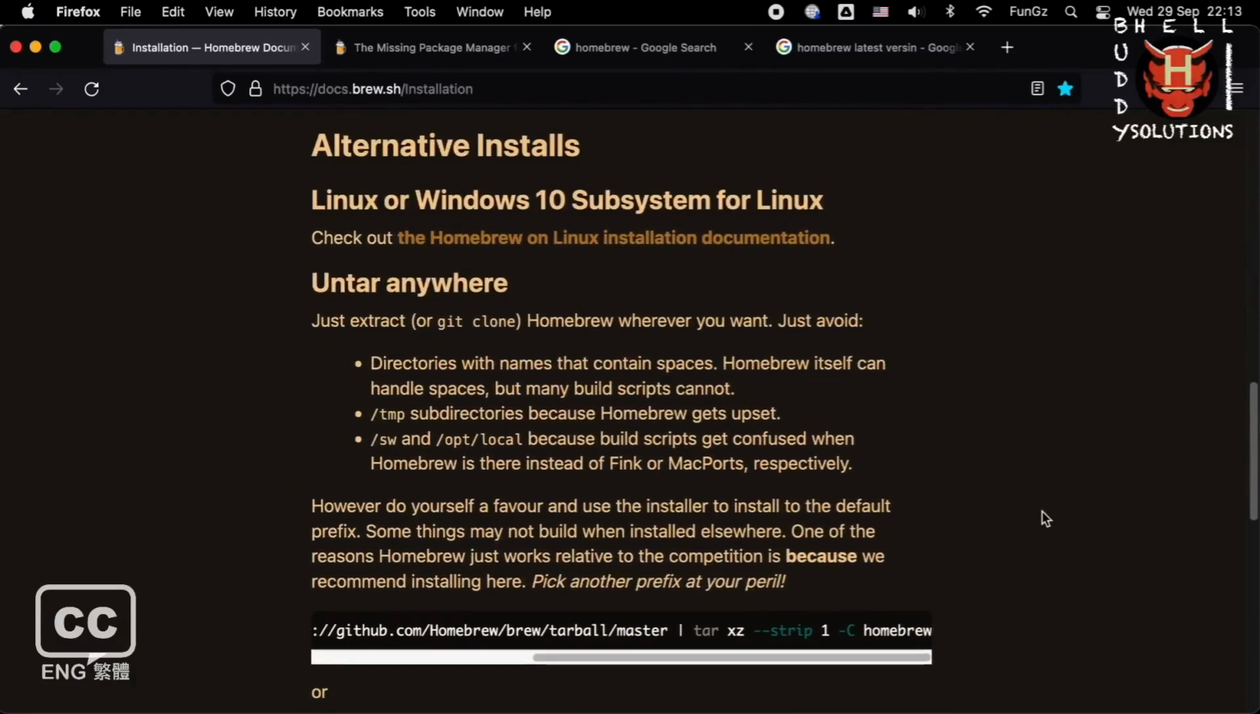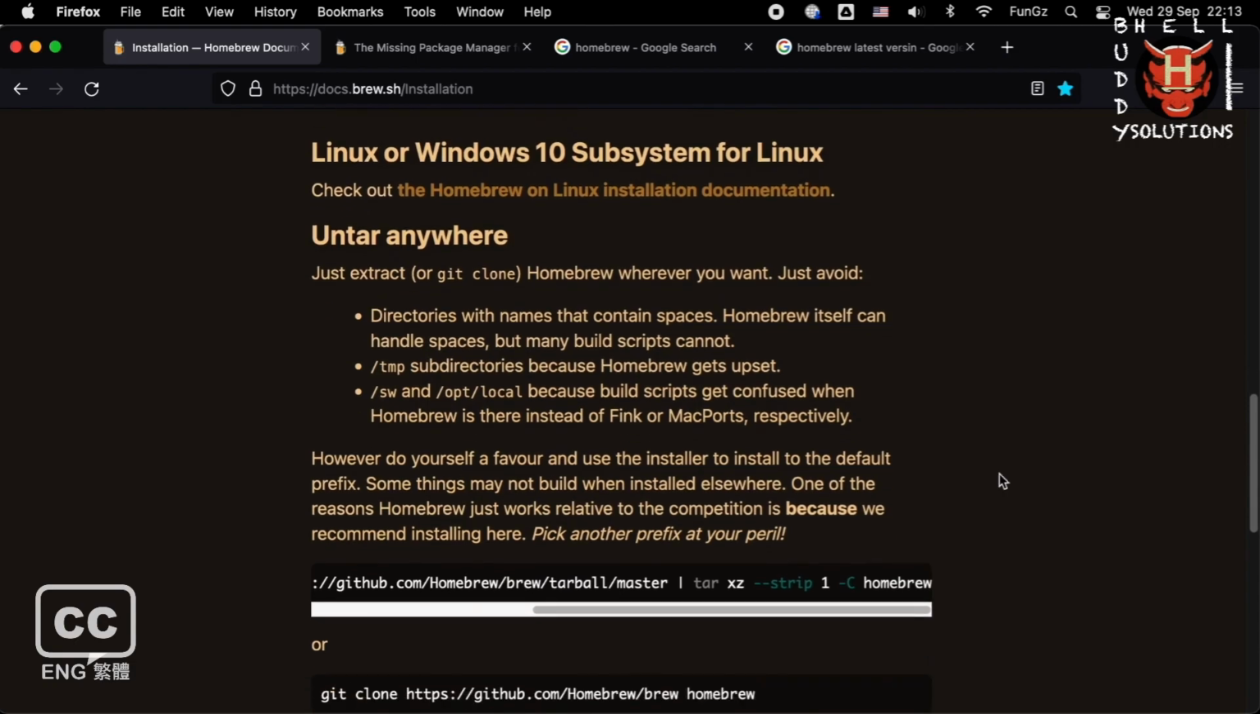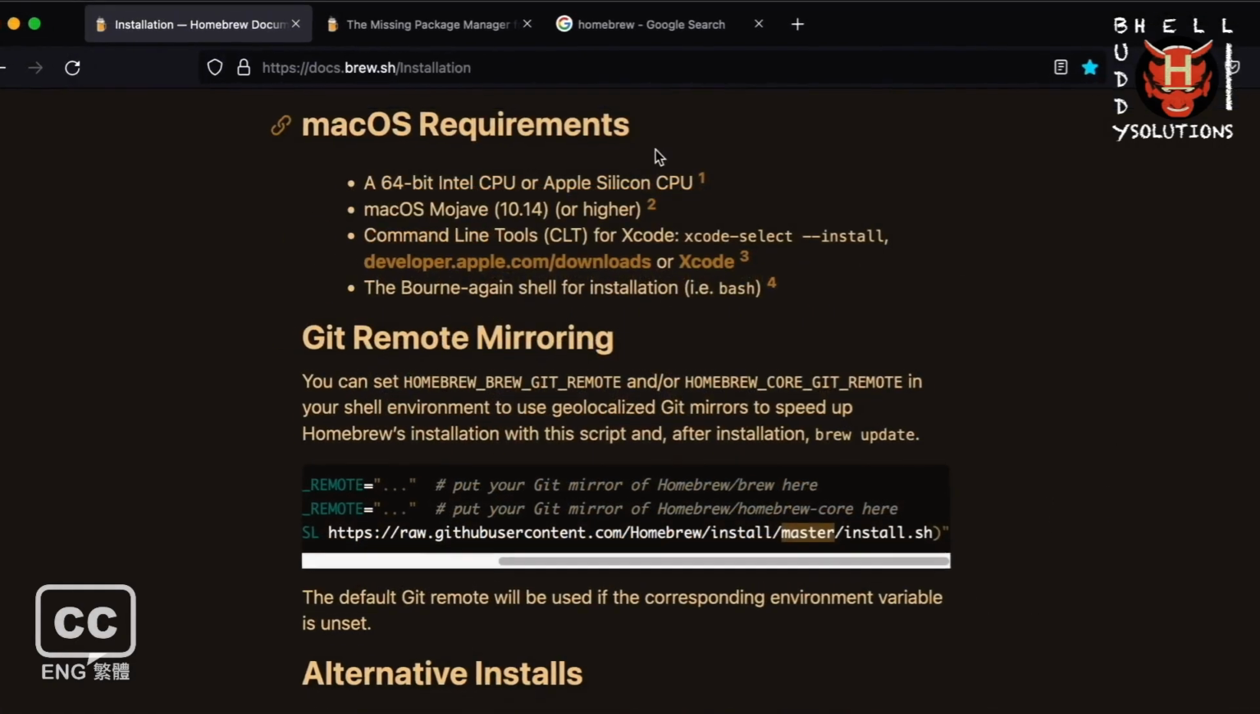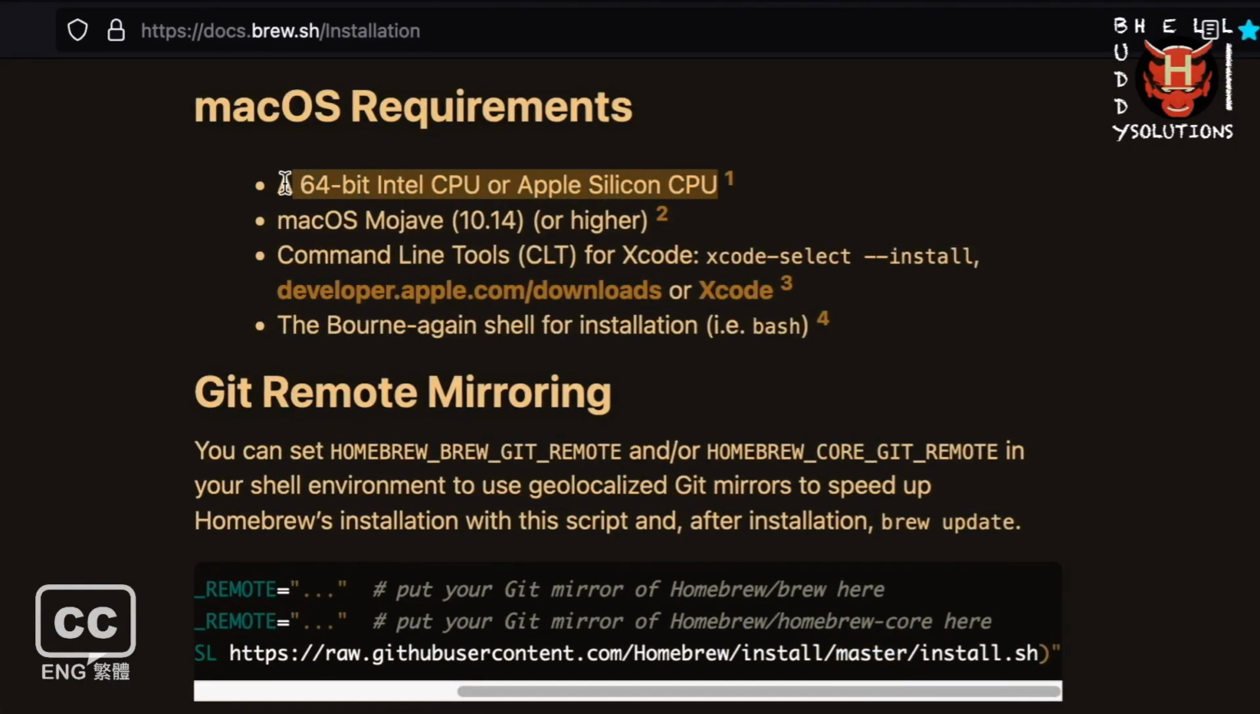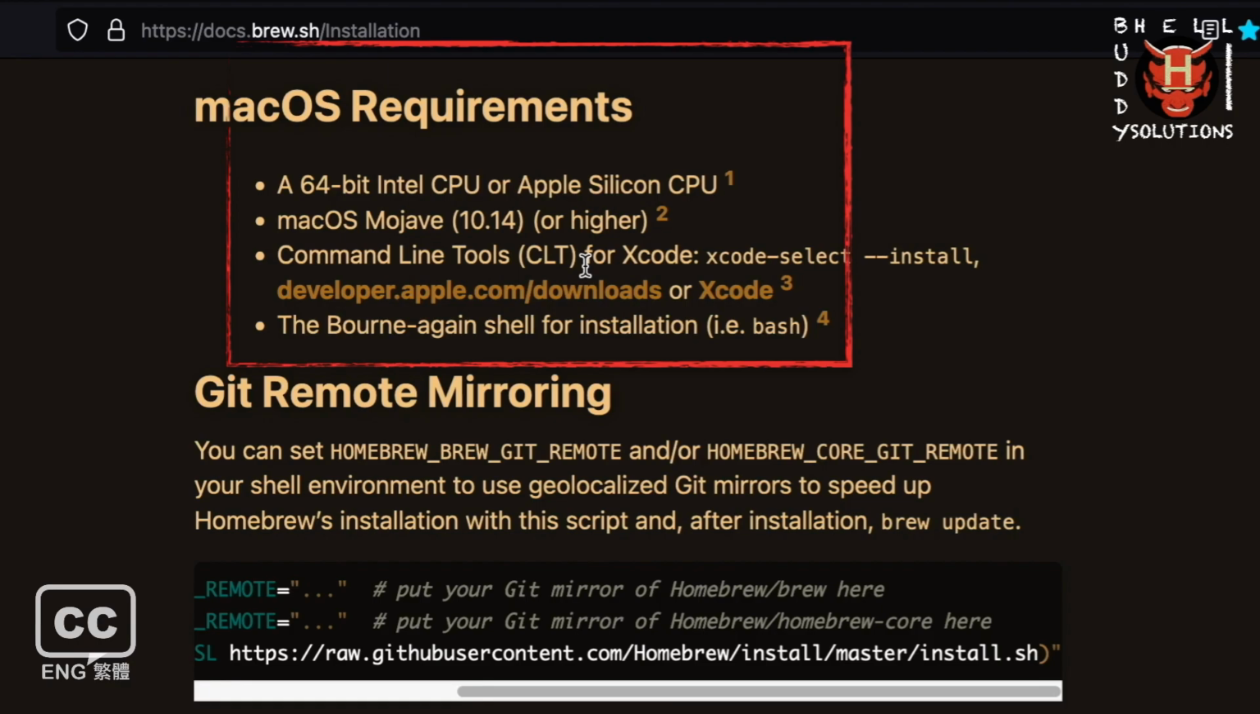You have to read the installation requirements. It's able to be used on Windows, Linux, and Unix Mac OS or Apple Silicon. This tutorial will be focusing on Mac OS Unix. Make sure your Mac hardware version is at least 10.14 and OS is Mojave or higher.